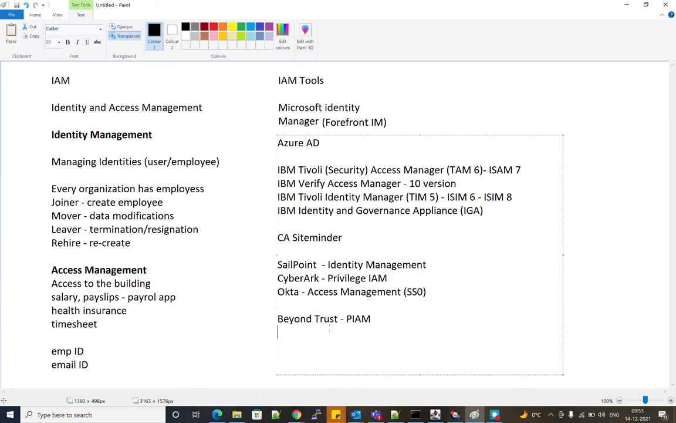Now IBM Verify Access Manager 10 version, I don't know about the cost, but they reduced the installation time. They gave a package, you just double click, it will install itself in half an hour or 1 hour. Still people are not coming back. No. Once a technology has lost the market, it's difficult to come back.